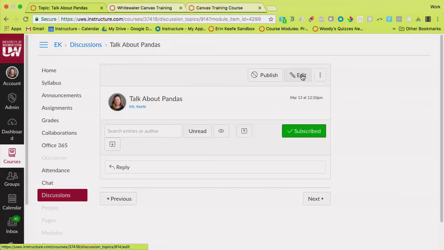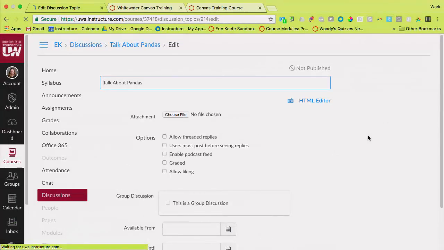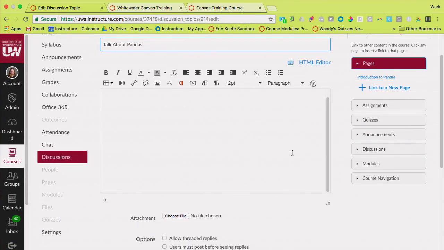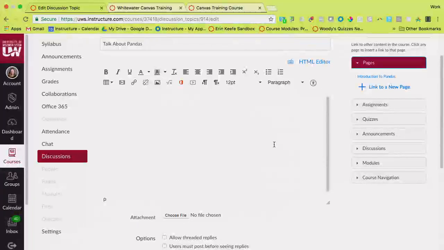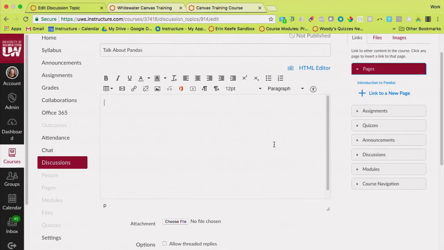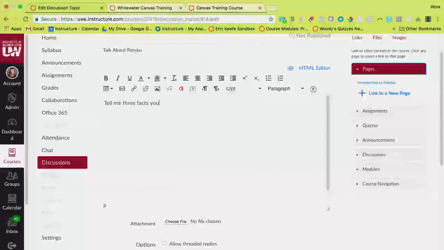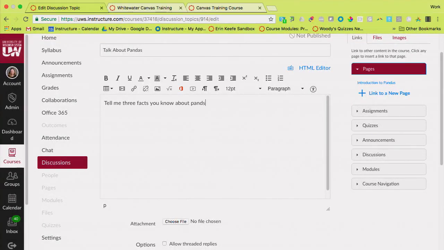So I'm going to go ahead and click Edit so that I can get to my Rich Content Editor tool. And we'll take a look at the different options that you have when you're building a discussion. Obviously, in this box up here is where we would create the discussion, what we want our students to see. So I'm going to ask my students to tell me 3 facts you know about pandas, and I'm going to ask them to respond to one of your classmates.